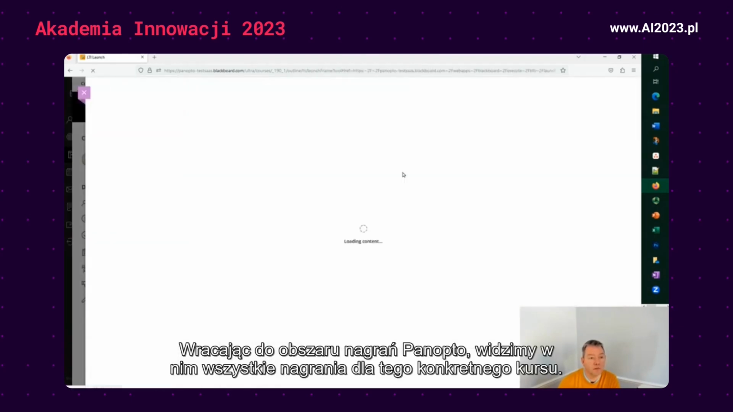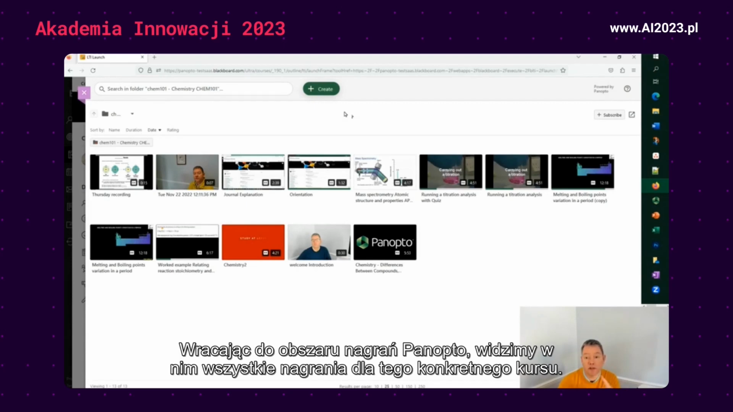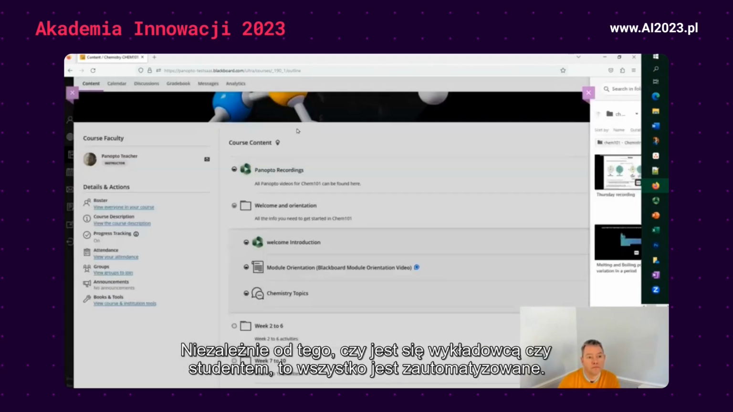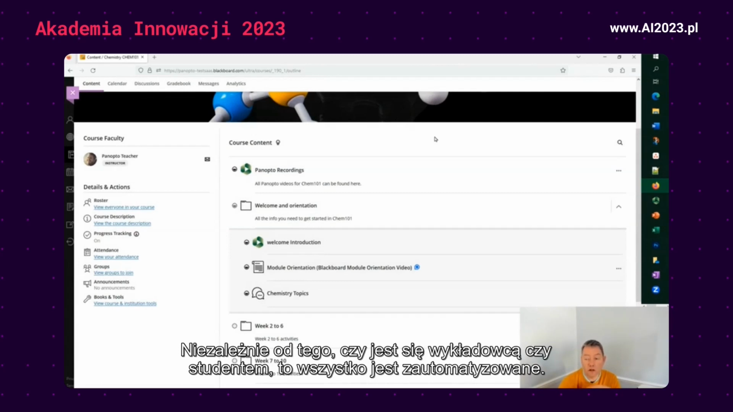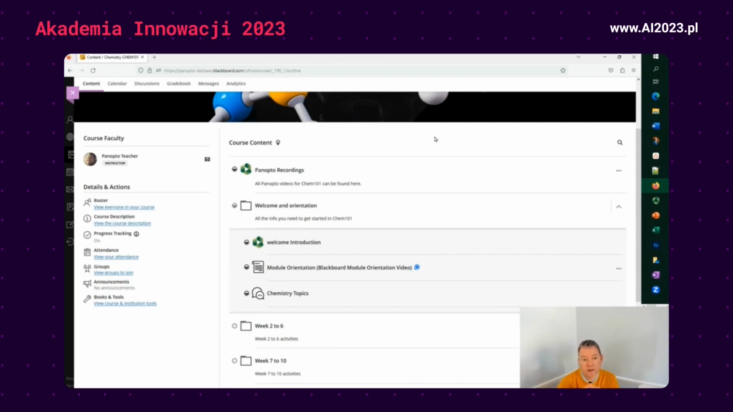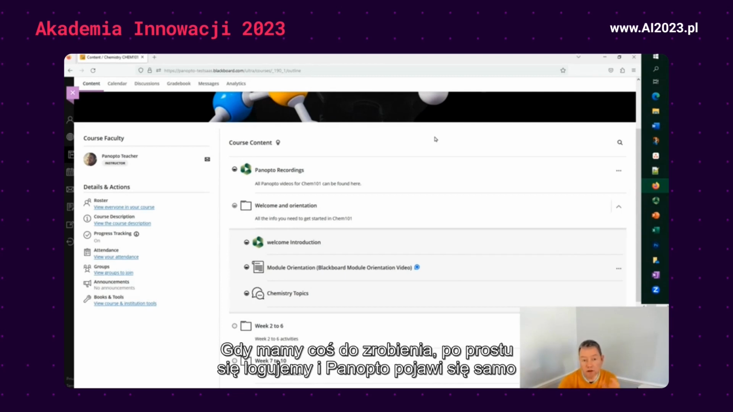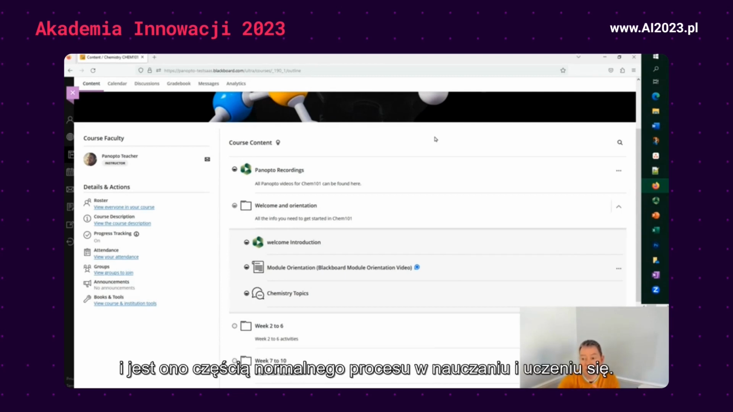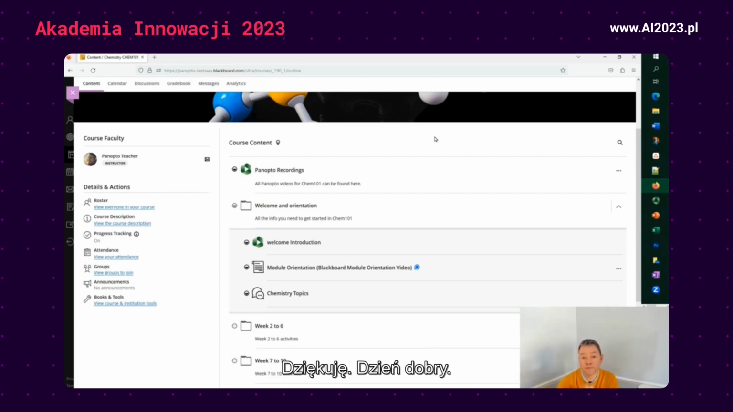And again, this is a Panopto recording area, which lists every recording that's taking place for this particular course. So whether you're an academic or a student, it's all automated. It's all based on your enrolment in the system. You don't have anything to do. You just log in as normal, and Panopto appears, and it's part of the normal workflow of teaching and learning. Thank you.